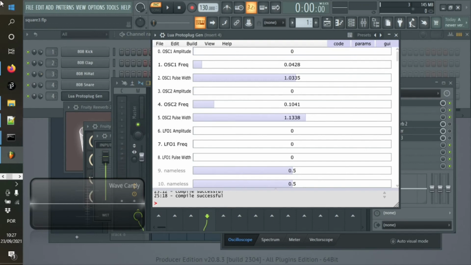So that's kind of fine, right? I mean, that's what we'd expect. It's the same object we were using previously. We've just got two of them. We've just mixed them together.